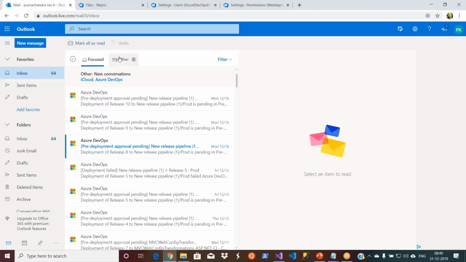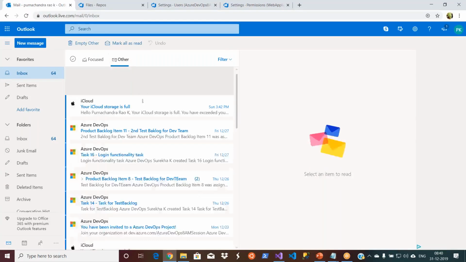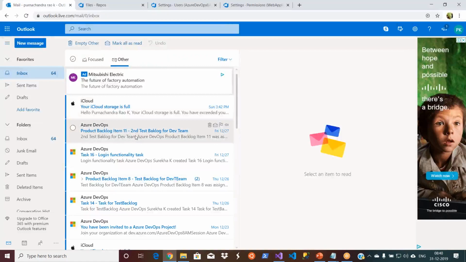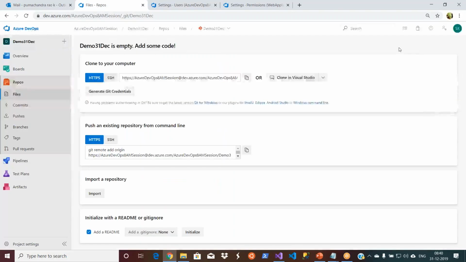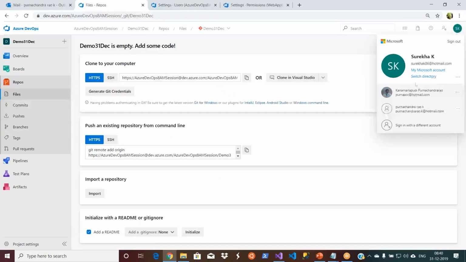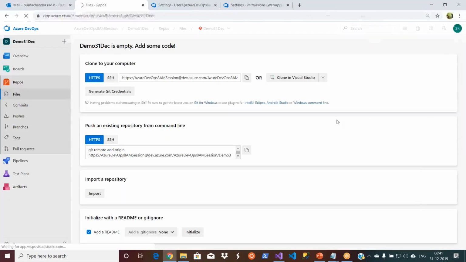Okay, so I logged into my account. Probably it hasn't, it might be on the way. What I can do is log out from this account, or I can switch to this account. This is the one I used, purnachandra.in. I'll just switch to this.